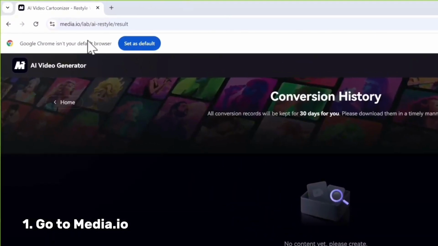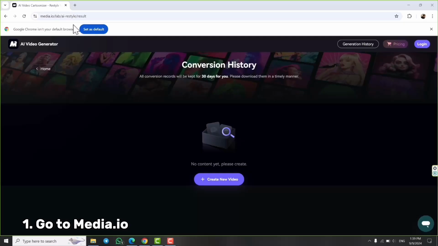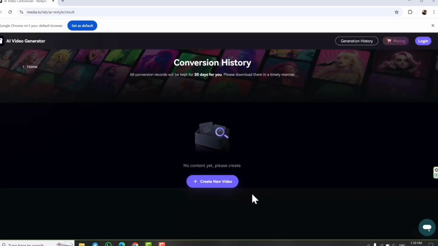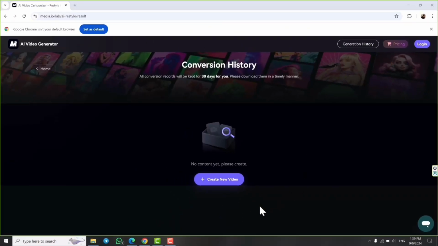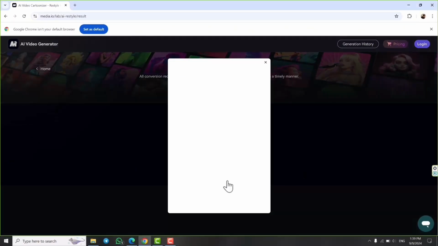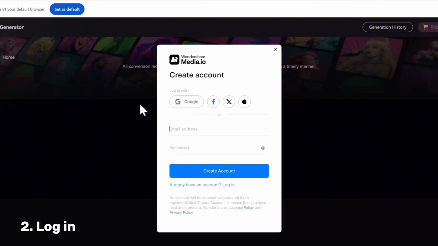Go to media.io/lab/AI restyle/result. You can click on the link in the description. It will take you to this page. Now click on create new video. Here you can log in either using one of these accounts or by creating an account using your email and setting a password.